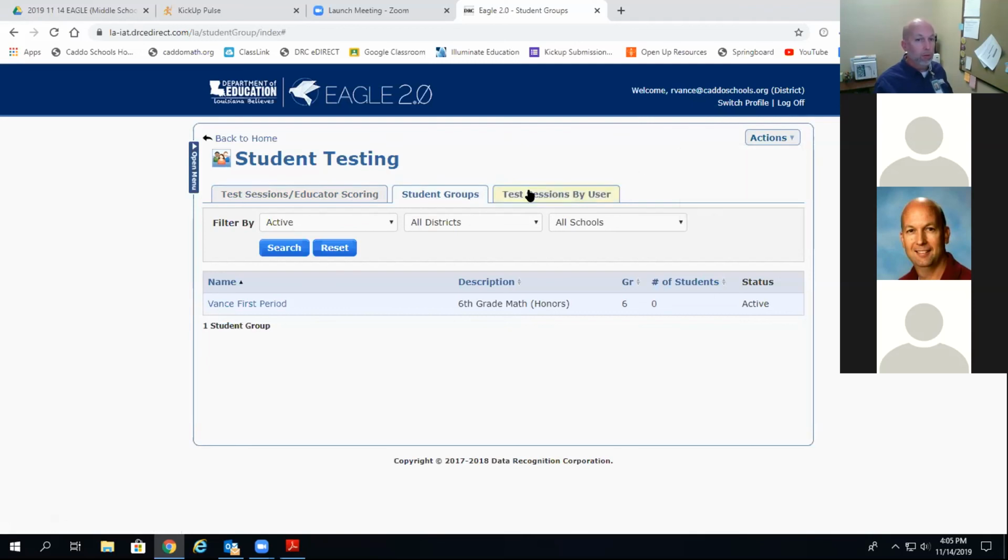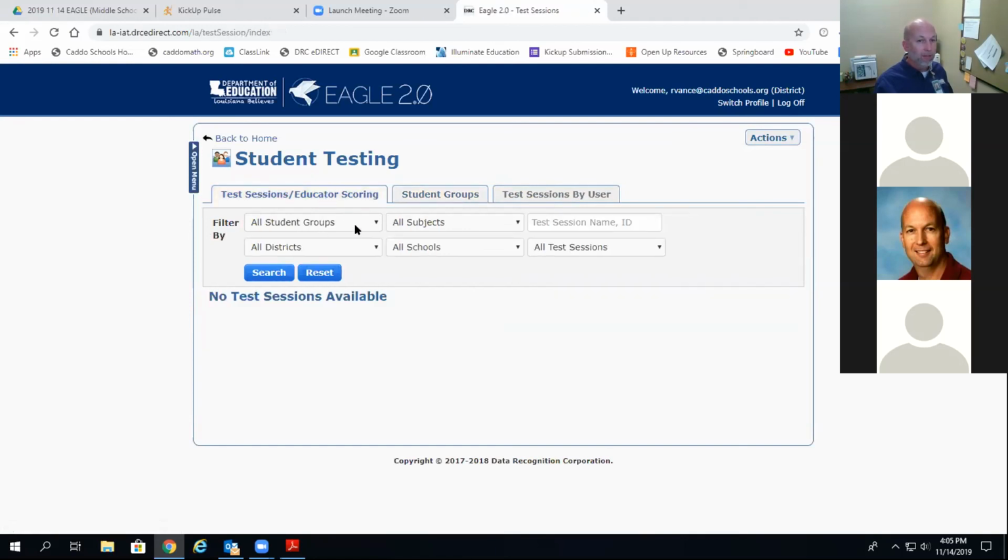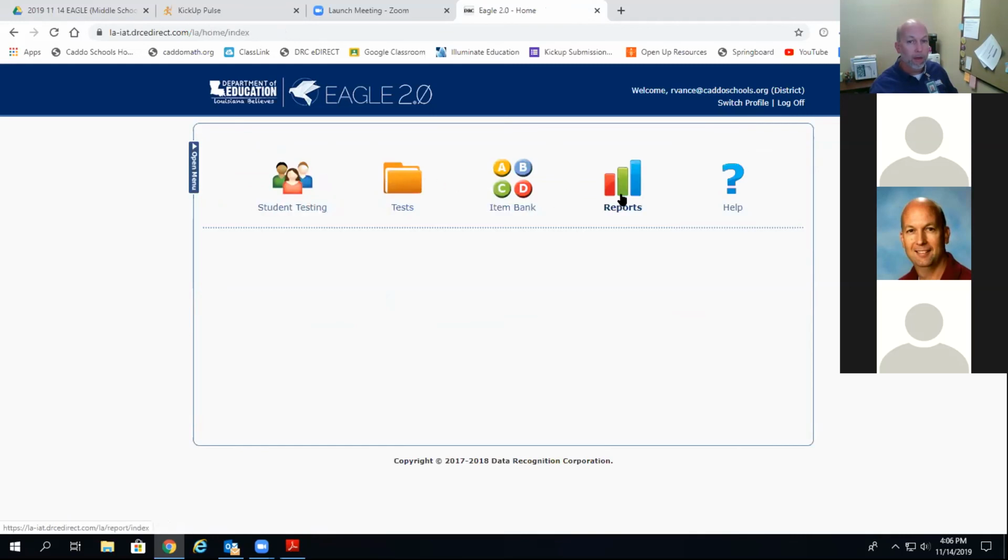And then once you have those student groups, then you can assign tests. You can set up test sessions. You choose the group and make the assignment. And then those students log in, just like they log in to take a diagnostic or DRC interim, and they're able to find these tests in that platform. And then you've got reports, and then the educator scoring that I just showed you a second ago, just showed you the screen where it is in the user guide.